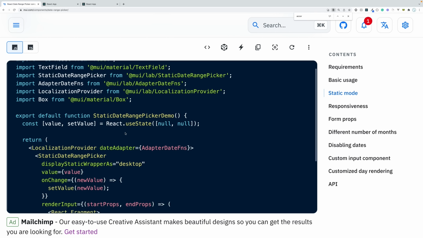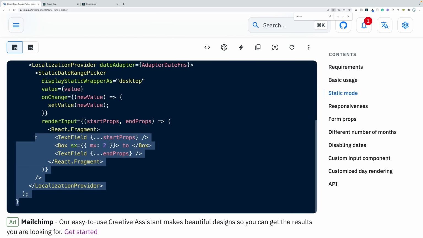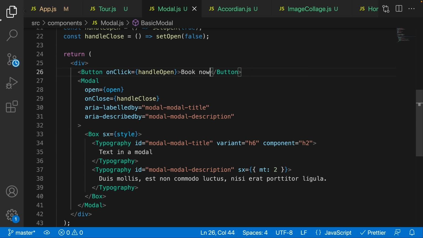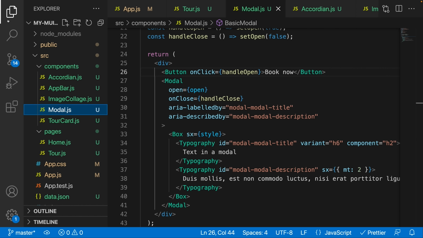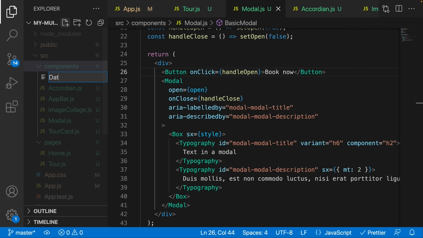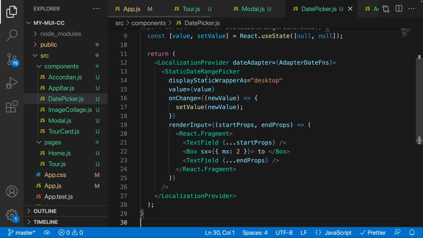So let's just go ahead and we're going to copy this code. Let's not really worry about what it does. Let's just copy the code. And again, we're going to go in here and we're going to create a date picker. So let's create a date picker component, DatePicker.js, and right in here we're going to paste in that date picker.